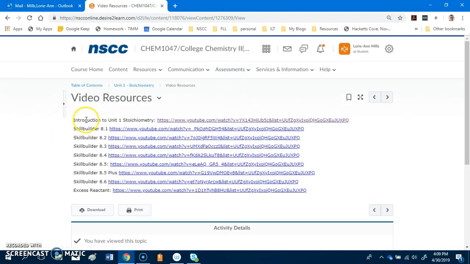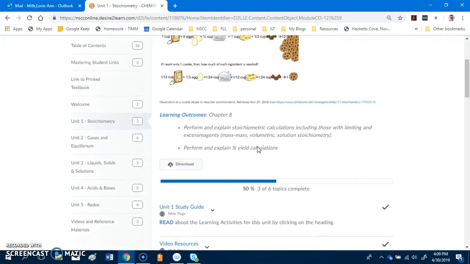And then you can see that in this unit, here's the introduction to Unit 1, but then there are a bunch of skill builders that are work-throughs for the skill builders that are in your text. So I'm just going to go back to stoichiometry, back to the unit.